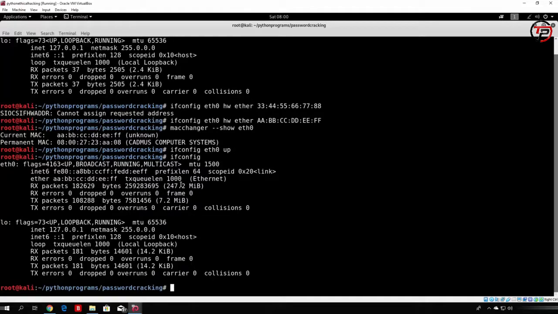So those are the 2 ways that you can change the MAC address. The second one was over the Linux commands, and the first one was over macchanger in Kali Linux. So we will start coding our macchanger in the next tutorial.